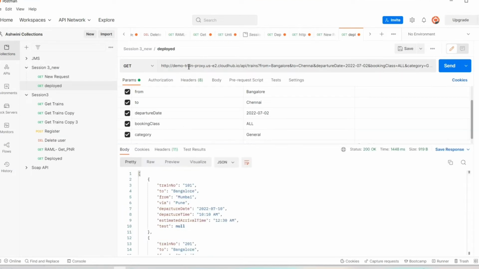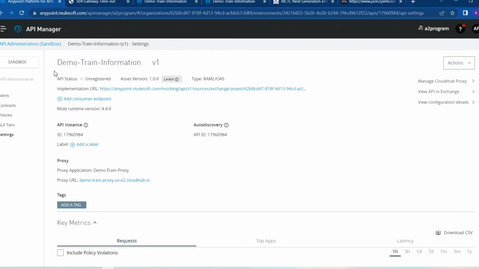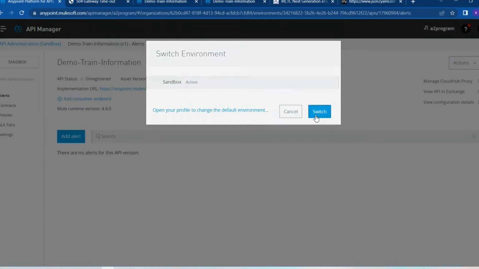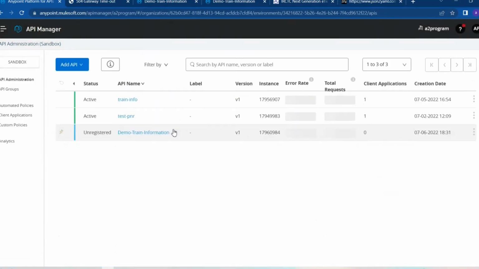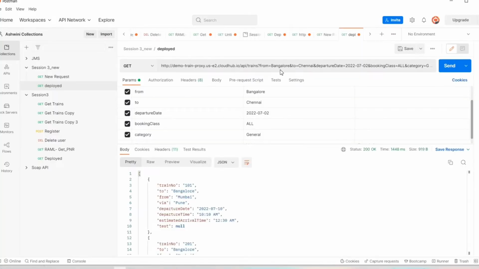Okay, now we have deployed the application from the API manager. We can see that it's deployed and it's active. Go to sandbox. Let's see if it's... take some time. Let's click on this. We can see that it's active. It's deployed successfully. We can see it's working.